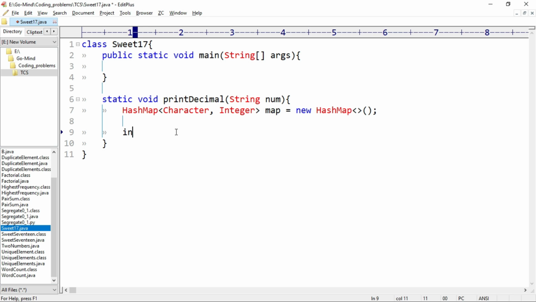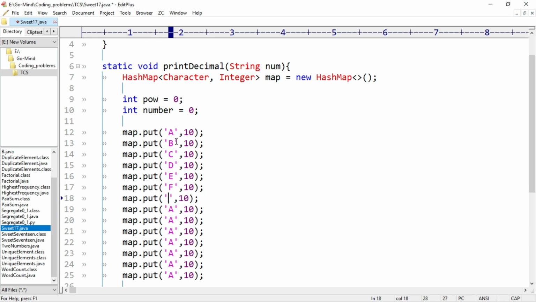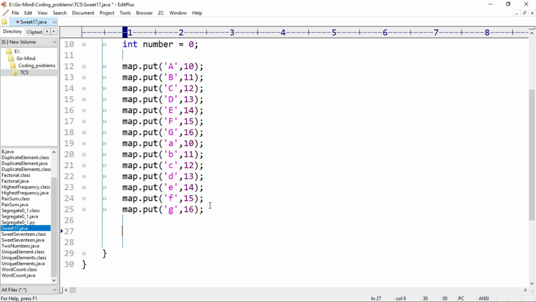And here we'll create two helper variables. Let's say int pow equal to 0. This is to take the power of 17. And int number equal to 0 to store the end result. And now I'll put each record in the map. So let's quickly do that. And after that we'll just do some calculations.